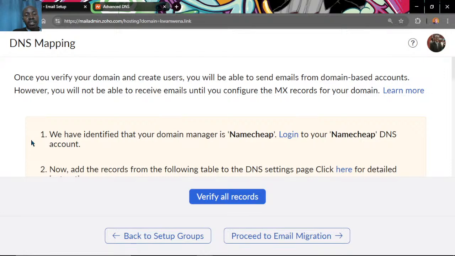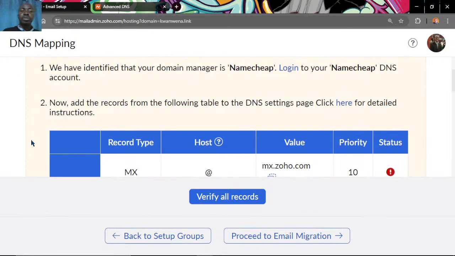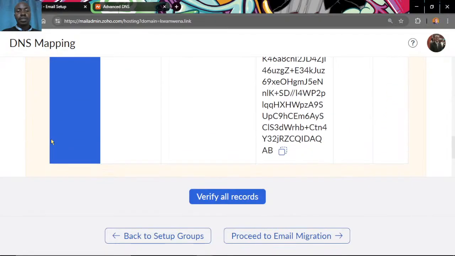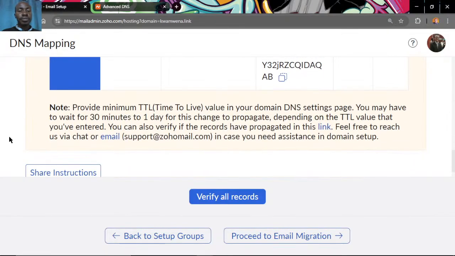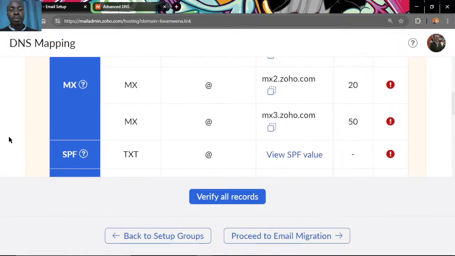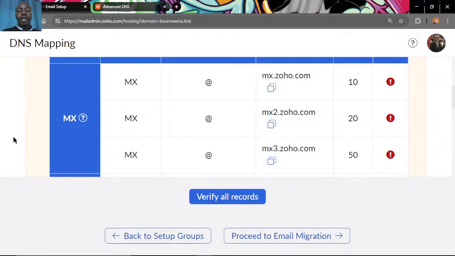We have identified that your domain name manager is Namecheap. Log into your Namecheap DNS account. Now add the records from the following table to the DNS settings page. Click here for detailed instructions. So, okay, I'm supposed to add these records. Then I'll have to verify, like in the previous step about the TXT records. So we'll start with the MX records.